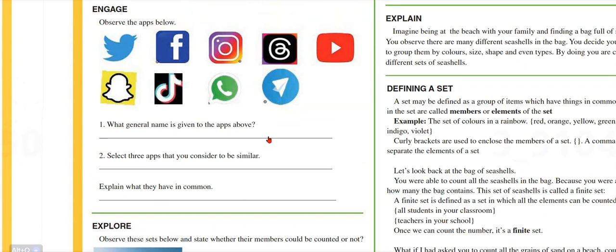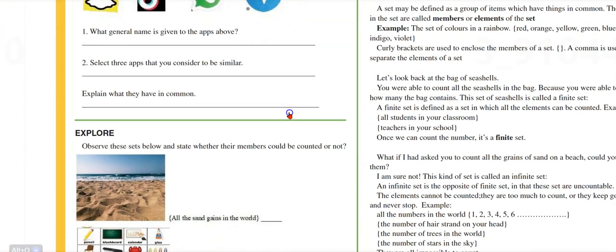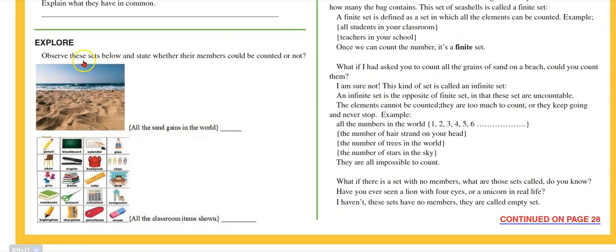Select 3 that you consider to be similar. I know WhatsApp and Telegram are similar in that you send messages. Twitter as well. So I think these 3, you focus on sending messages first. So that's what they have in common.